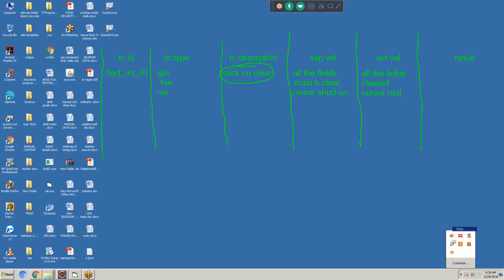I click on clear button, sir. Whatever actual value I am getting, I am writing here. All the fields cleared, cursor not placed in username field.